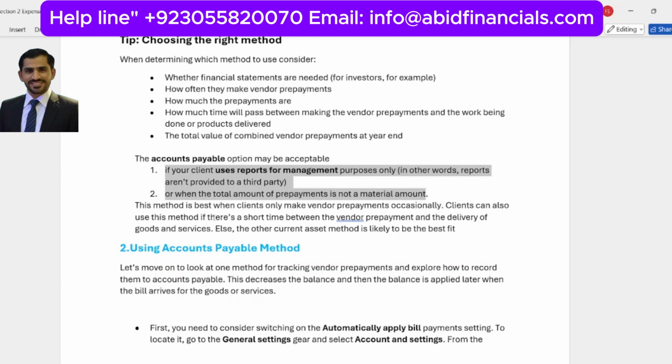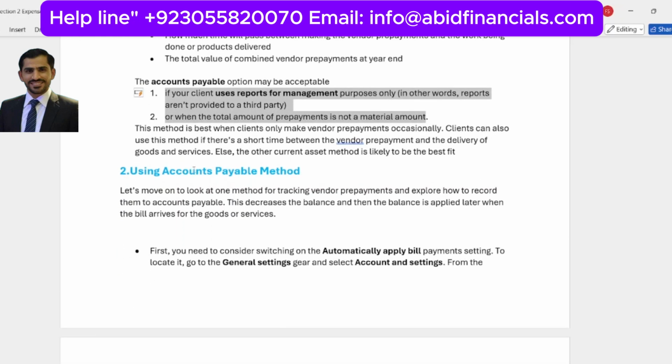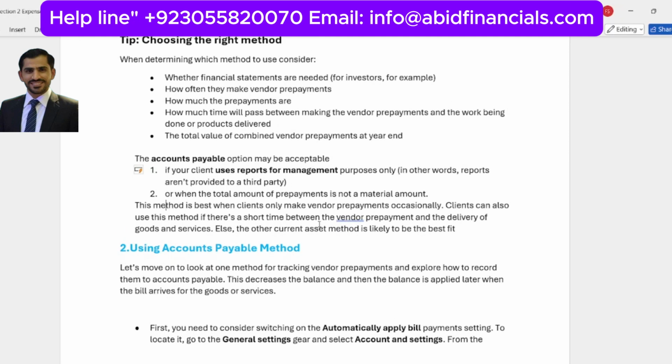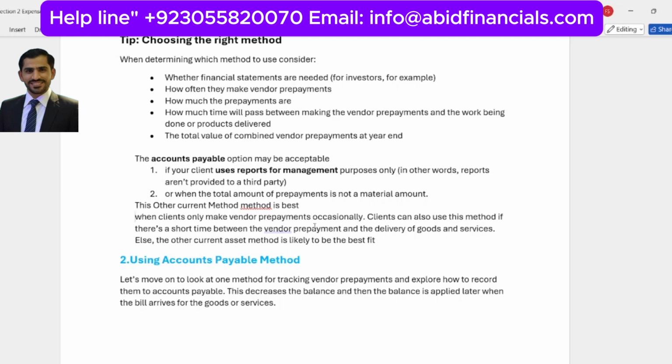Now we shall discuss how it would work. Here we are discussing when it is suitable, and this method is best when we are discussing the other current asset method. It is best when a client does this occasionally, and the client can also use the method if there is a short time between vendor prepayments and the delivery of the goods or the services. So these are the best ways.